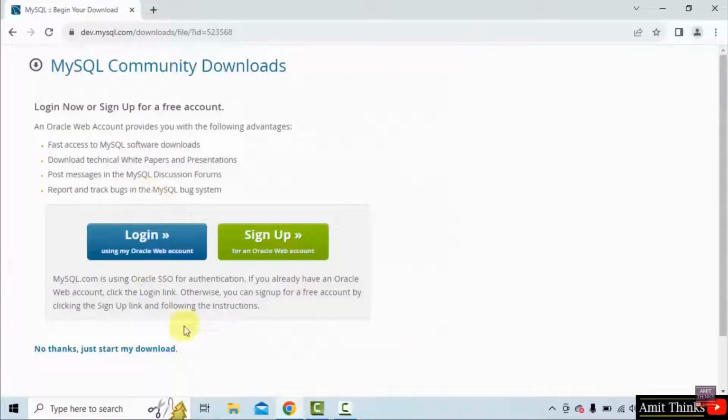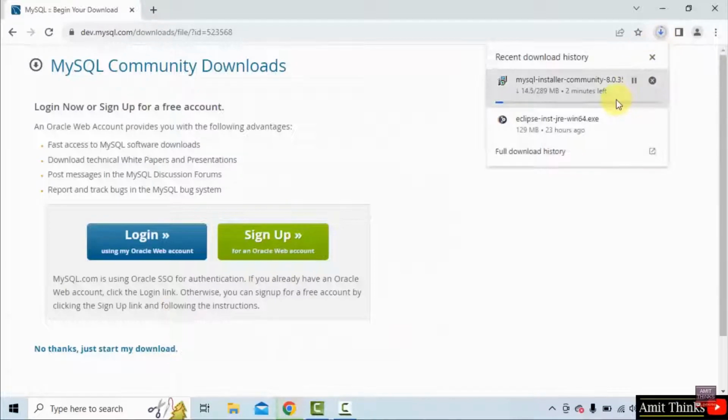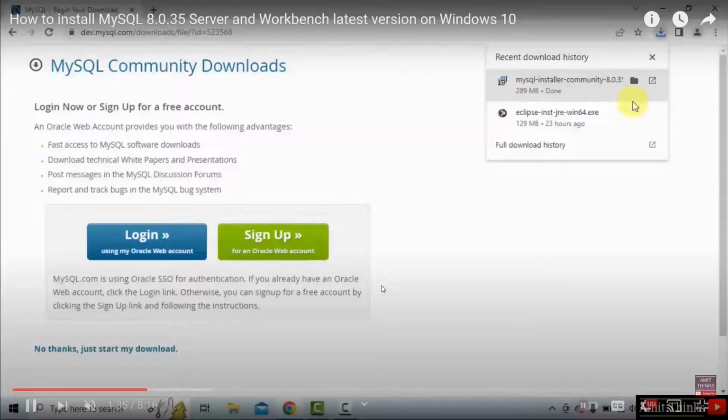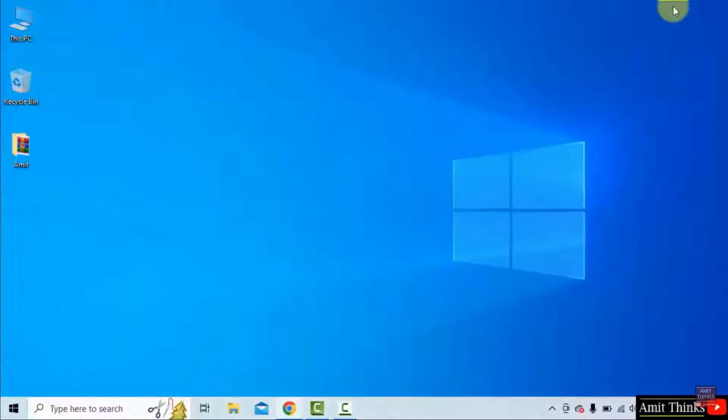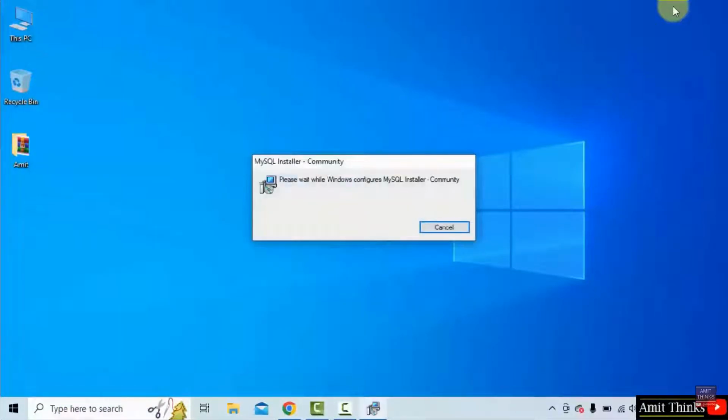Second download. Then no thanks, just start my download. Click on no thanks. Just start my downloads. Then you can see installation is started. So MySQL installer community. Open this. This will take some time.